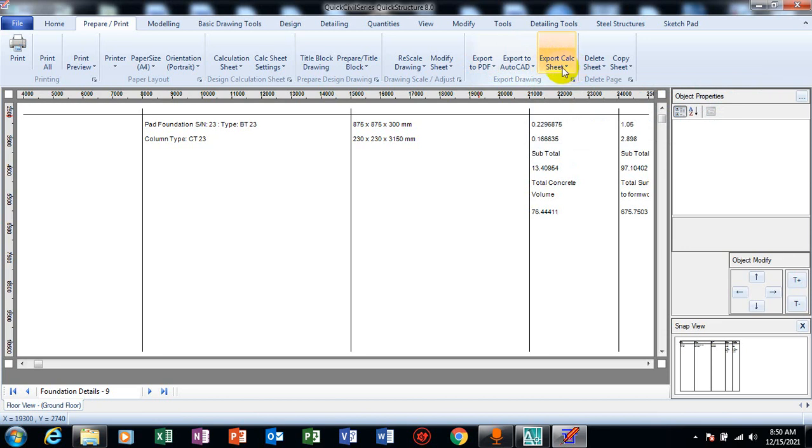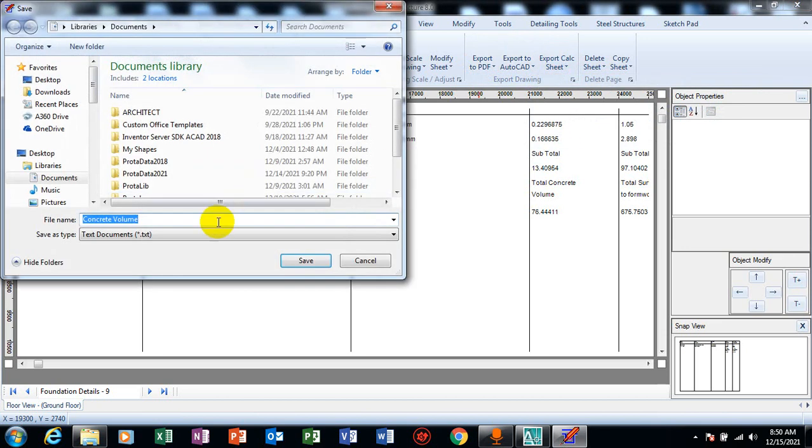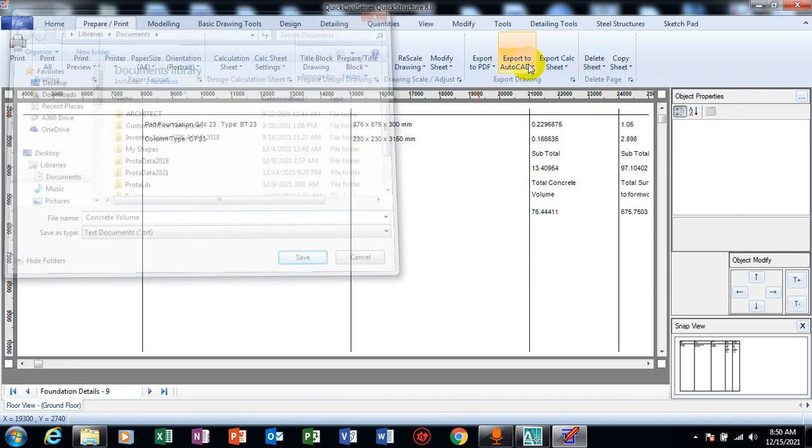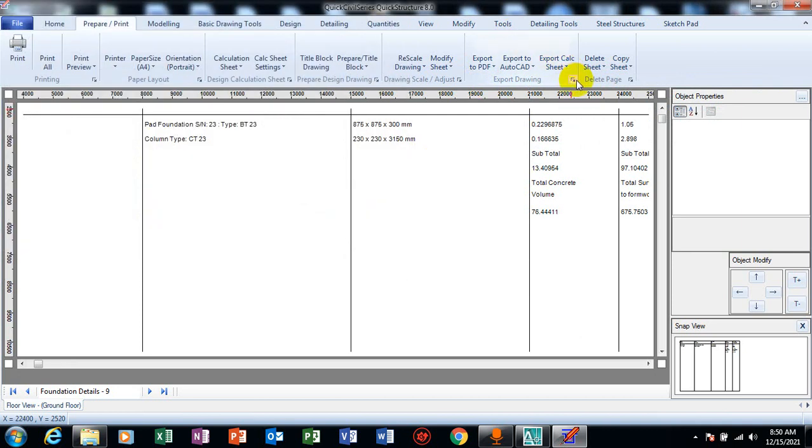You can see export calculation sheets. You can export all of your calculation sheets in a text file. If you click that, it exports your calculation sheet and all of that. With the software, you can use it to analyze. You run your design, and then it gives you your detailed drawings and your report as well.